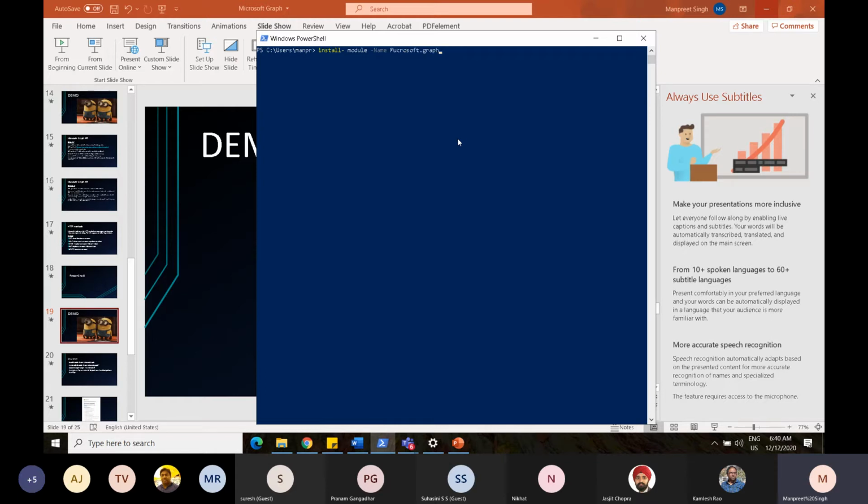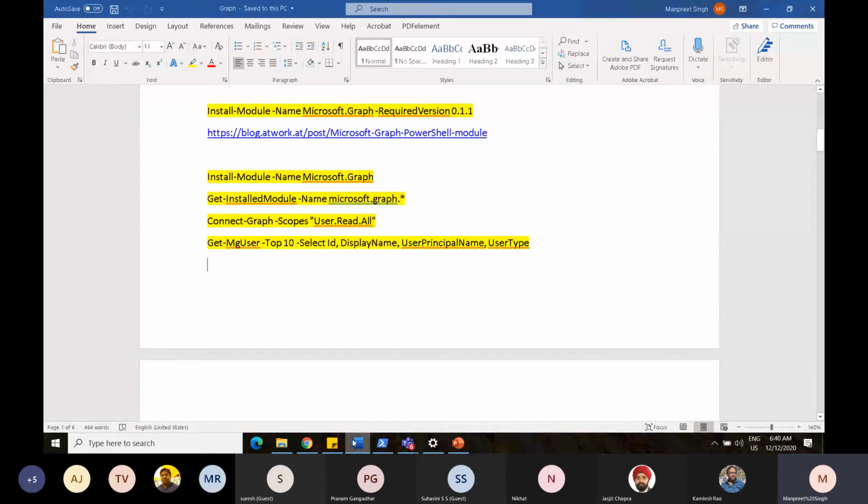I have already installed it, but you can check the version. I also have a cheat sheet. It's easy to show that cheat sheet, and I can always share it with you at the end of the session. So this is the cheat sheet which I normally use.